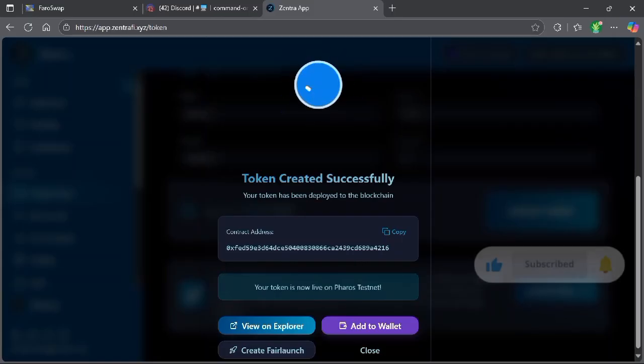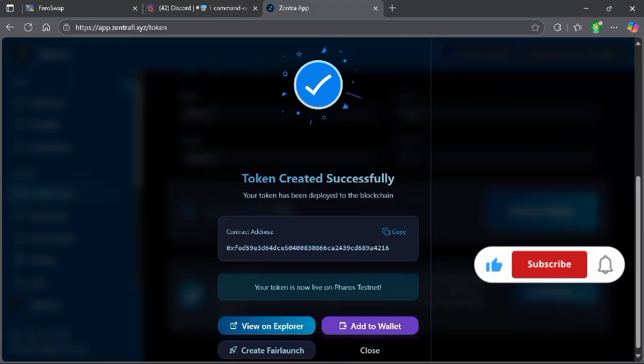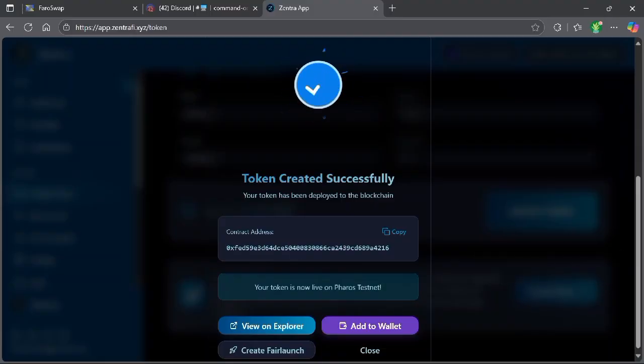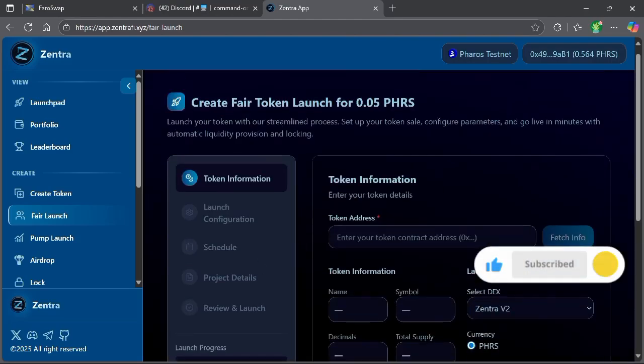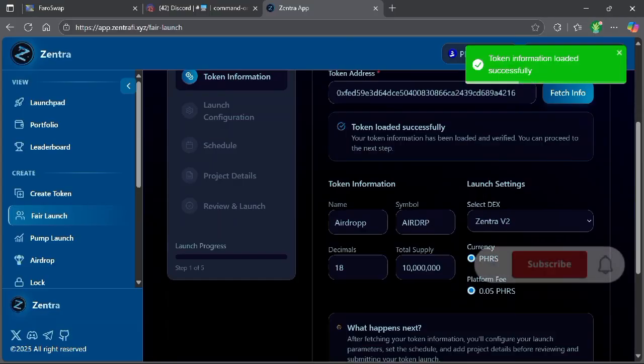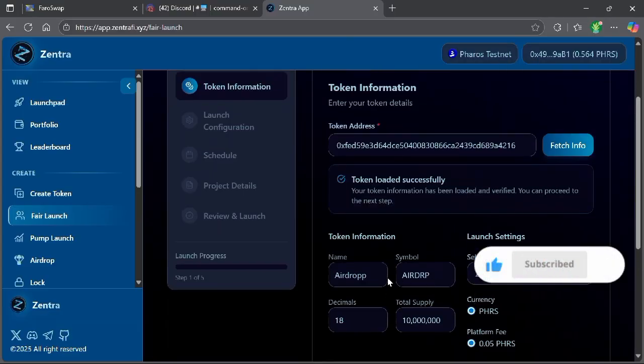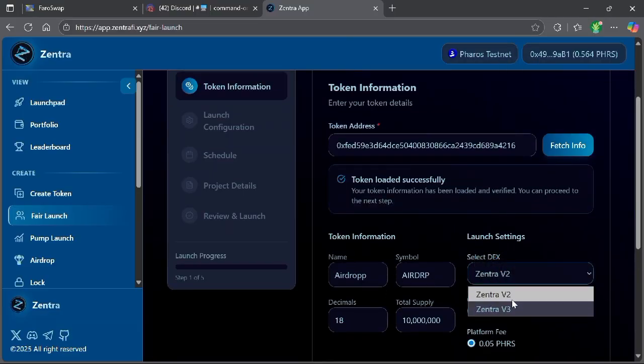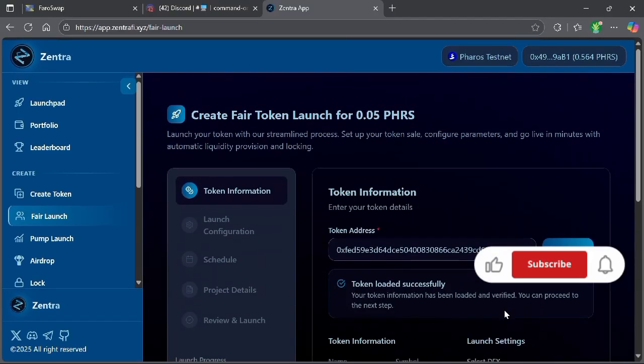Now, your token is live does not mean people can buy it, okay? So we actually have to fund liquidity before people can actually access our token and buy it, okay? So to do that, just click on create fair launch. Paste that contract address you copied from the page before and fetch info. Good, you can see this is our token, airdrop symbol, this is supply and this. So you can now choose the DEX you want to launch this on, either Zentrafi2 or Zentrafi3. But V3 is like the latest version, so I'll choose V3 for this.